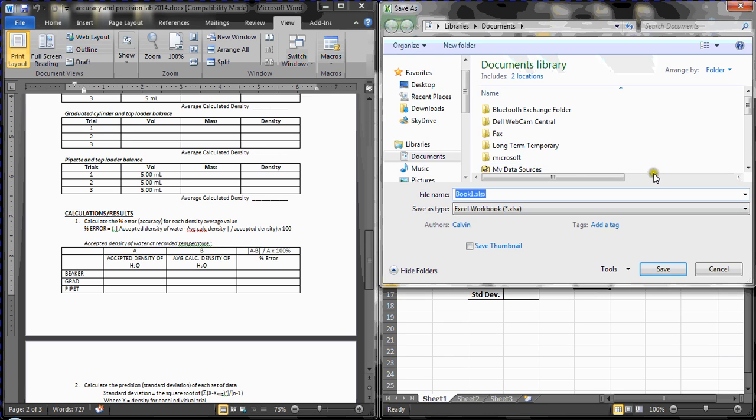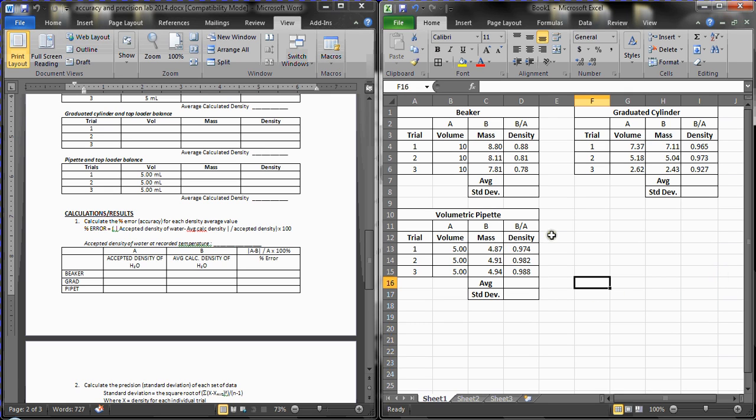I have a calculated density. I don't know why I hit save, but I have a calculated density, and now I want to calculate my average and my standard deviation. Okay, the average is just going to be the sum of these three divided by 3. So start parentheses, that cell plus this cell plus this one, divided by 3.